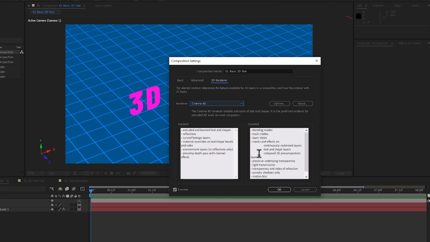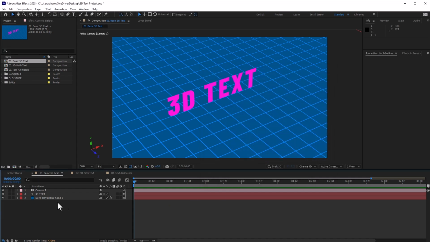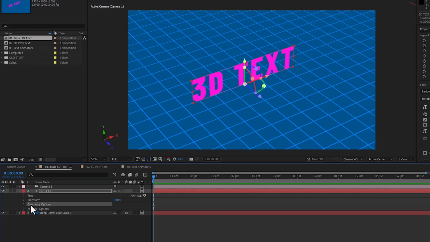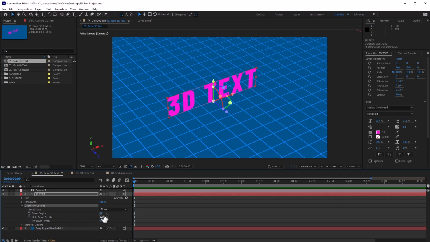You are definitely losing some stuff in this process and you're going to have different reasons for wanting to do it this way. But for now, let's just focus on the 3D properties for this layer and work with that. Okay, so I'm going to select my 3D text layer and twirl this down. Now, if you've worked with 3D text or 3D layers before, you probably are noticing that there's something new here called geometry options. These are not available to you when you're not using that Cinema 4D renderer. So I'm going to twirl this down and inside, I'm going to see now that I've got bevel depth, hole bevel depth, and extrusion depth. Now, let's bring our extrusion depth up really high.